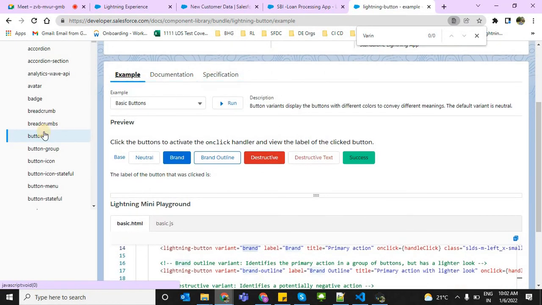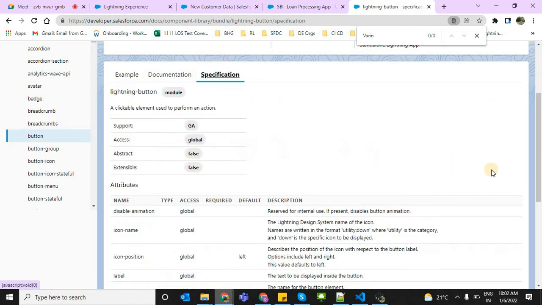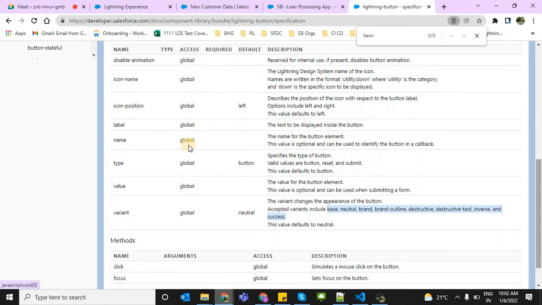So you go to any component here, you see the examples, you see the specifications, and you will find all of them. You can use name, label, type, value, variant, icon name, icon position, all these things for the Lightning button.